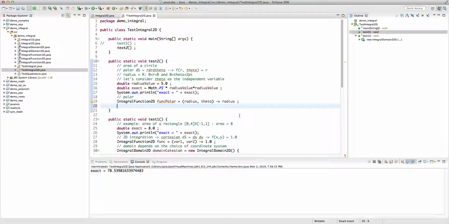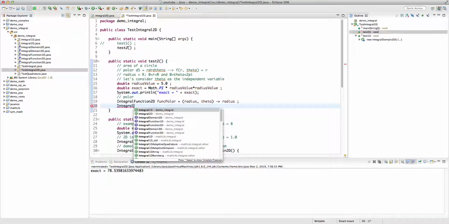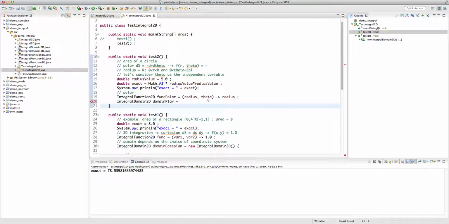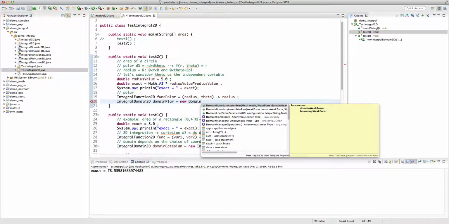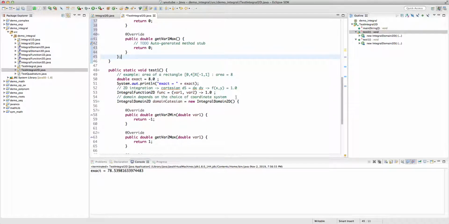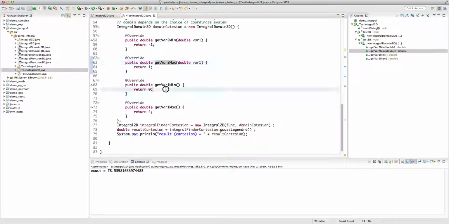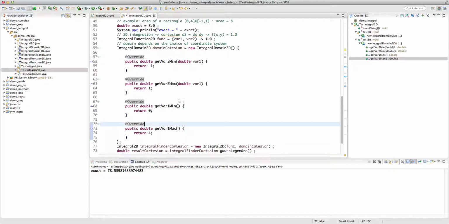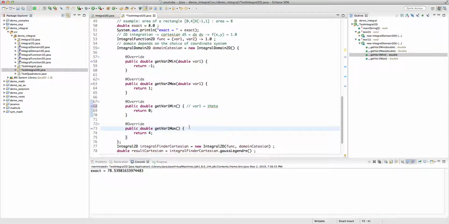All right. So now what we're going to do, we are going to also define an integral domain 2D, domain polar equals again, it doesn't take any parameters, new domain or integral domain 2D anonymous. So we have to choose which one of these two variables is independent variable or free runner. Let's assume that theta. So here var1 I'm taking as theta, okay?